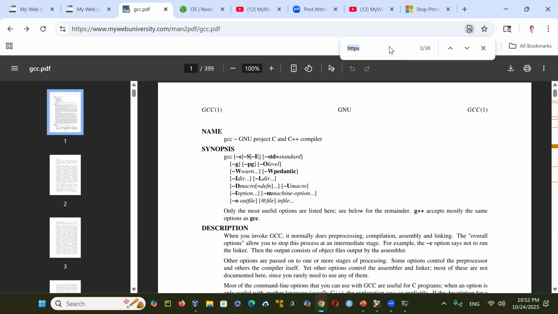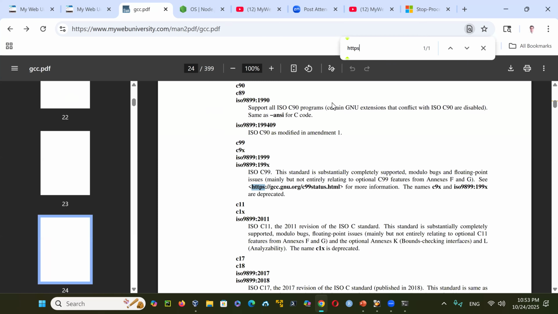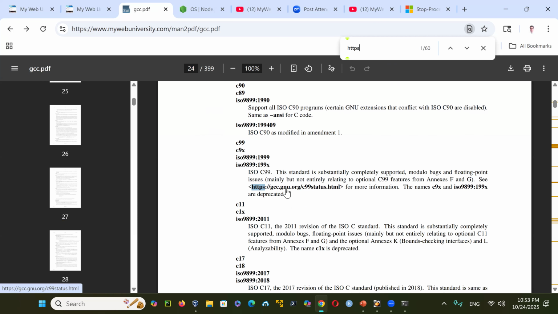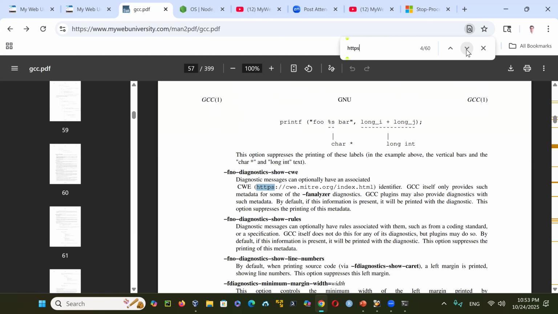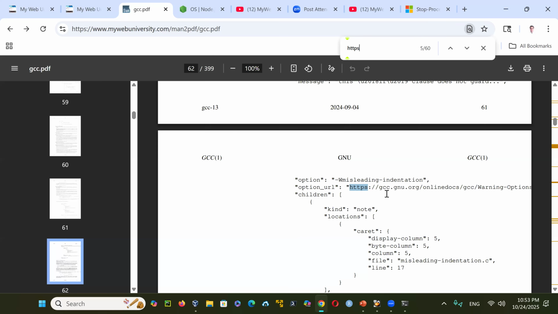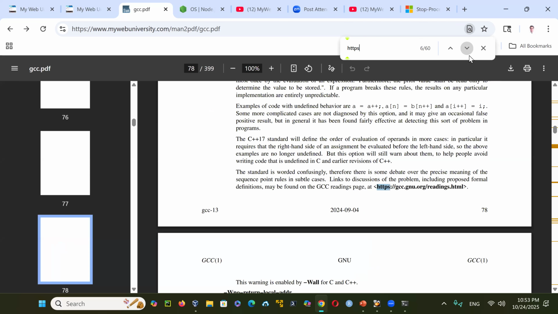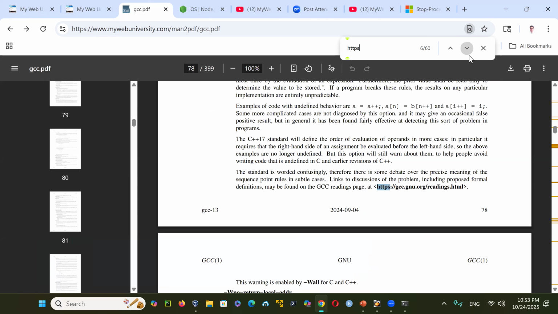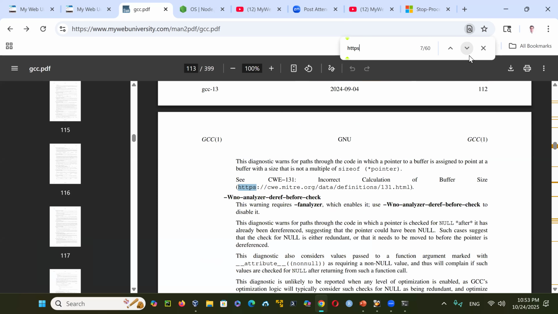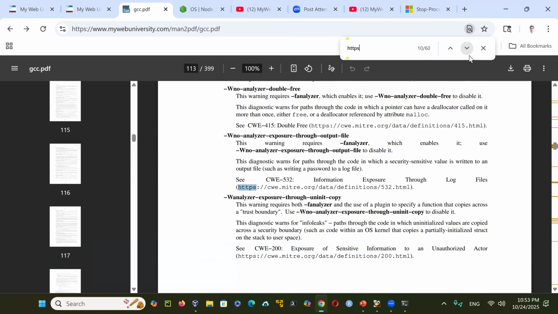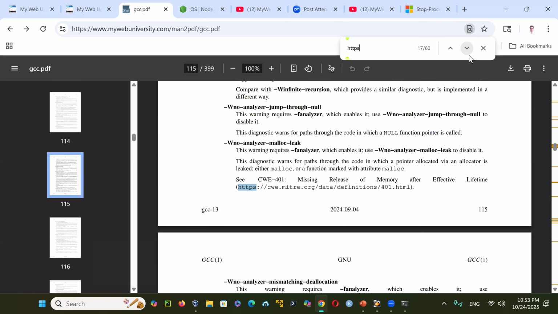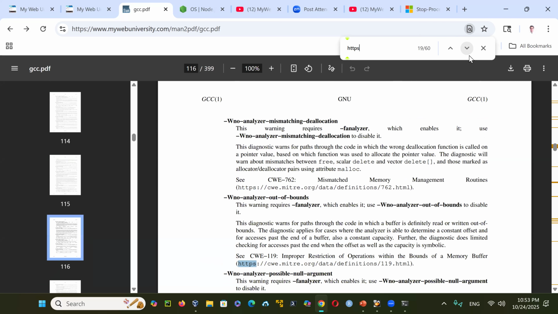The one I would be interested in, like GNU.org, you could do Control F here and say HTTPS, and then here you see gcc.gnu.org. And then GCC warning options, all the warning options are there. And then gcc.gnu.org readings, CWE.MITRE, and so on. A lot of these tools are really, really powerful. So you could just search for them and then start reading.